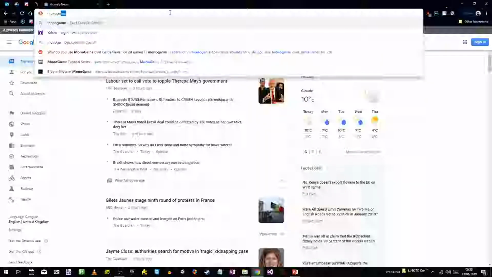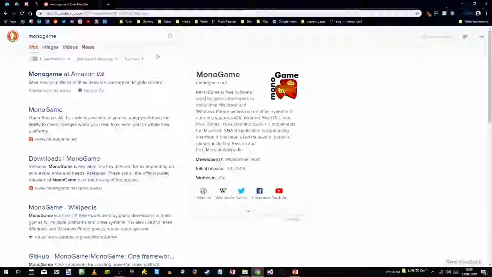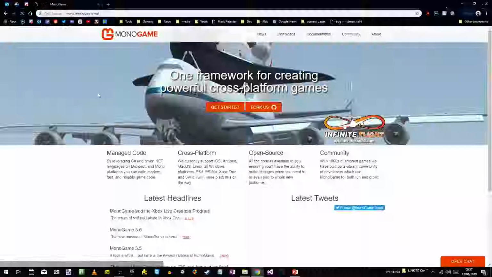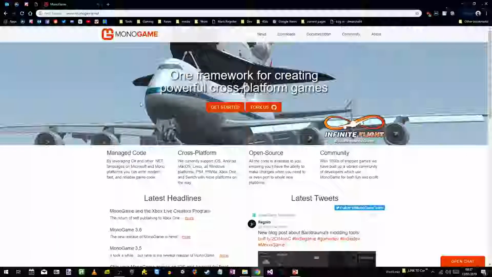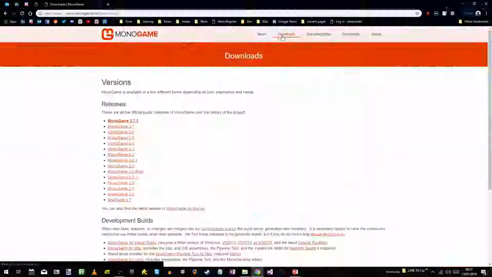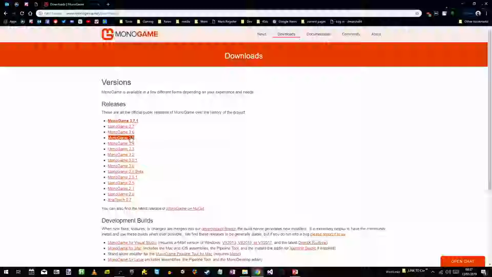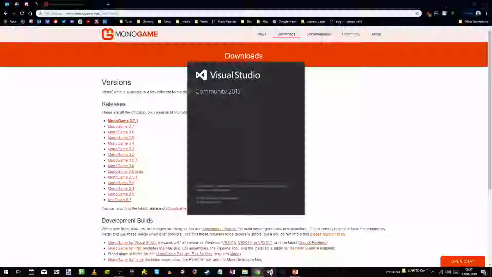Let's have a look for MonoGame online. If you just Google for it, or well, I use DuckDuckGo, but if you just search for it, it should be the first thing that comes up. And if we go to downloads, the most recent version is 3.7. I believe what I've got installed is 3.4. I've tested 3.5, but I don't think it's changed that much in recent builds. So you can just download that and install it on top of Visual Studio, and it should start showing up in the templates.